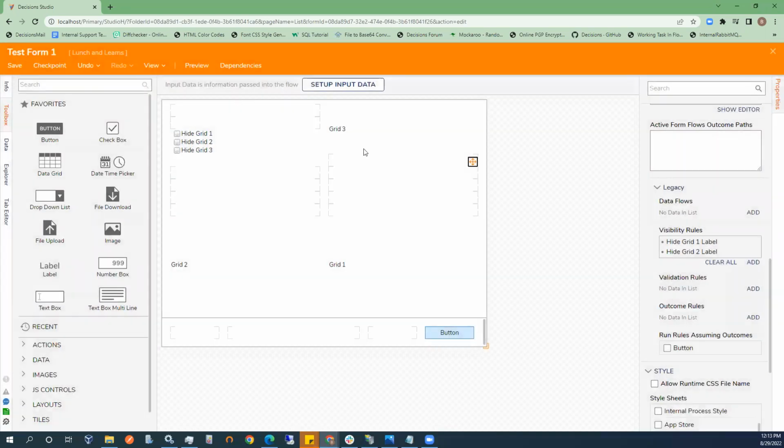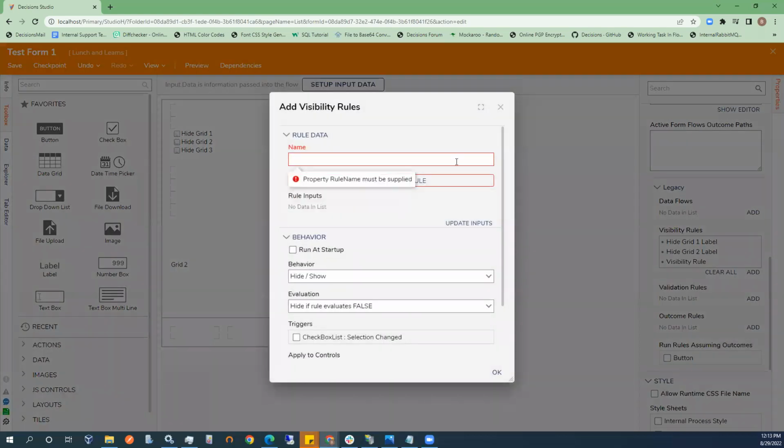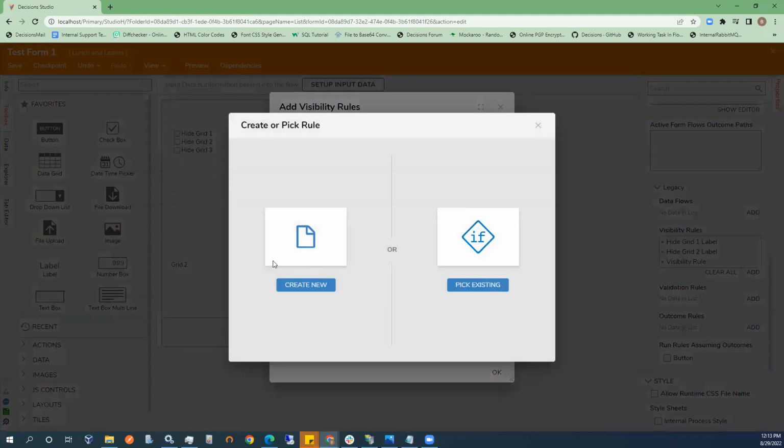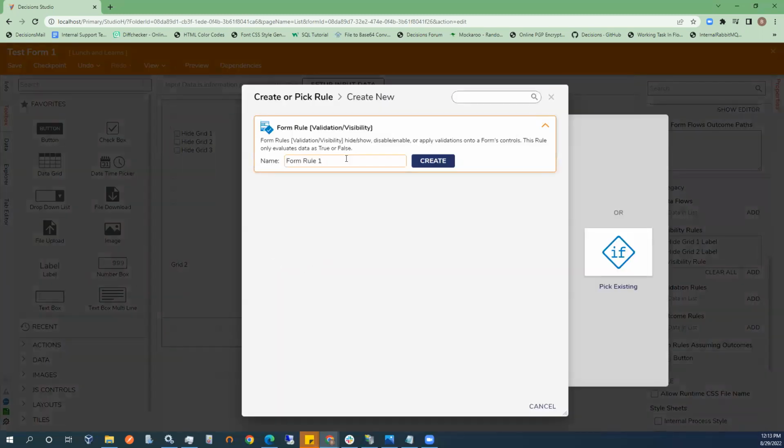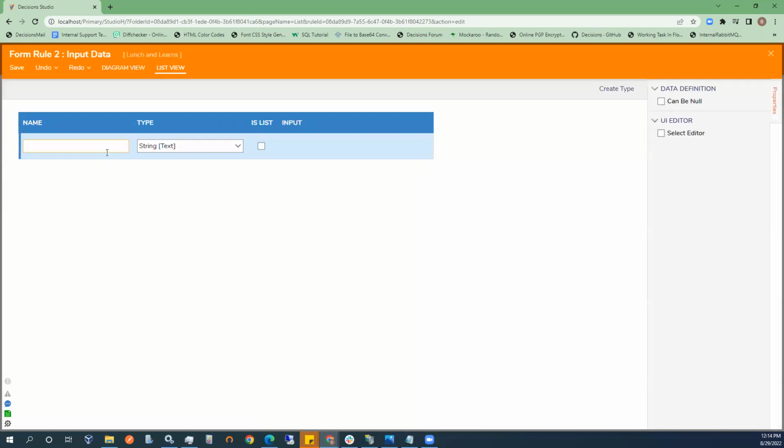And Manal, right now this is how you have it configured, correct? Yes, I do have multiple visibility rules. Okay, so then let's configure the third rule as well. I'll call this form rule 2. I know I didn't rename these right, but checkbox list.